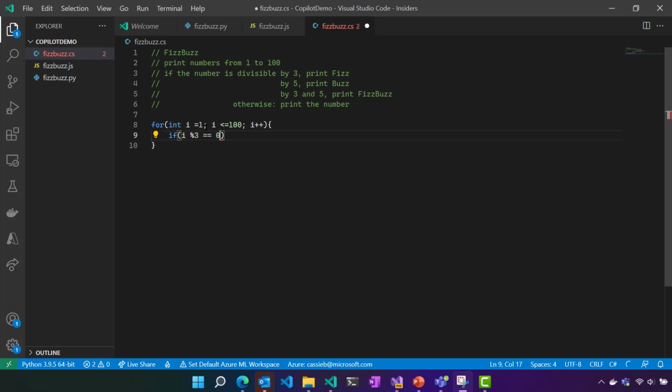So that was a quick example of how GitHub Copilot works in VS Code for Python, JavaScript, and C#.